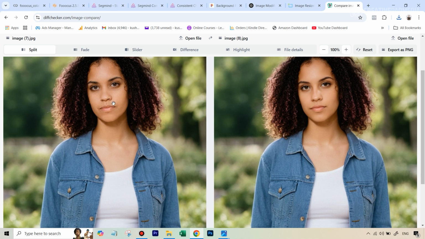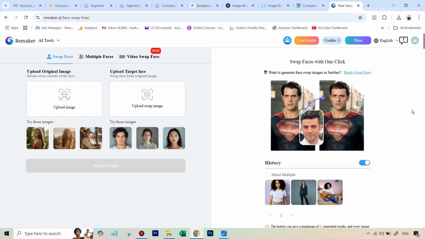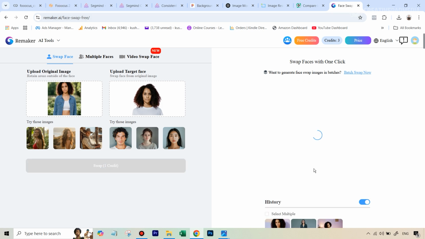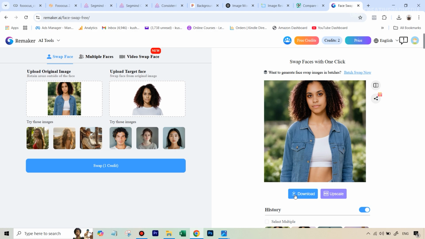Another way is that you can use another AI tool to do a face swap, because that's going to be much quicker than doing a face swap in Fooocus. So I like to use Remaker. It works pretty well. You can upload the original image and the target face here. This time we're going to use the first image that came out of Fooocus and the headshot here. And this is completely free to use. You'll find the link in the description. You're just going to hit swap and wait for the results. So let's hit download now.